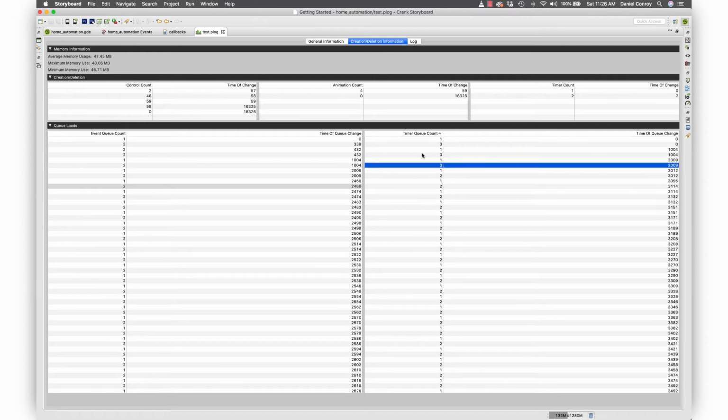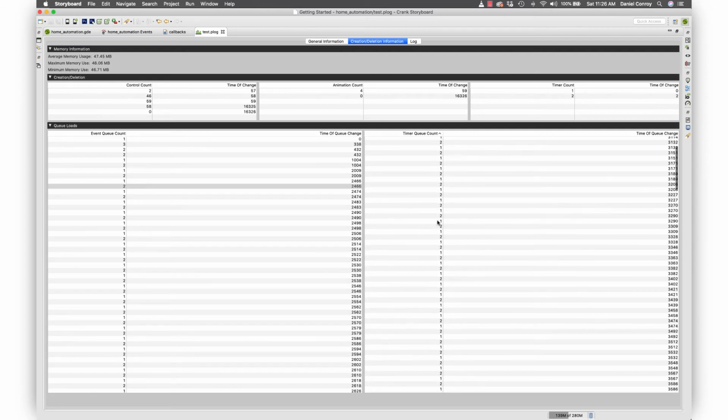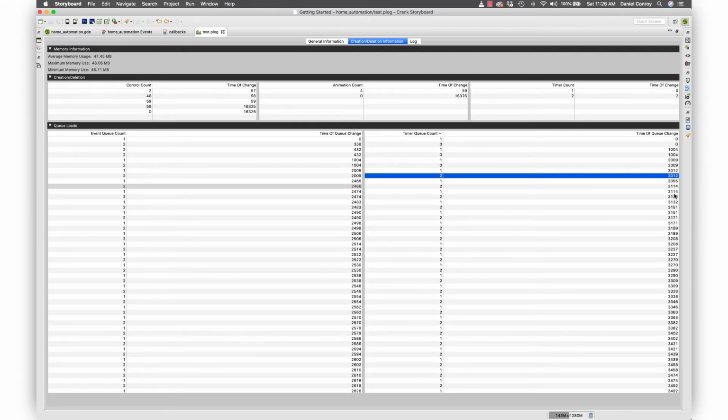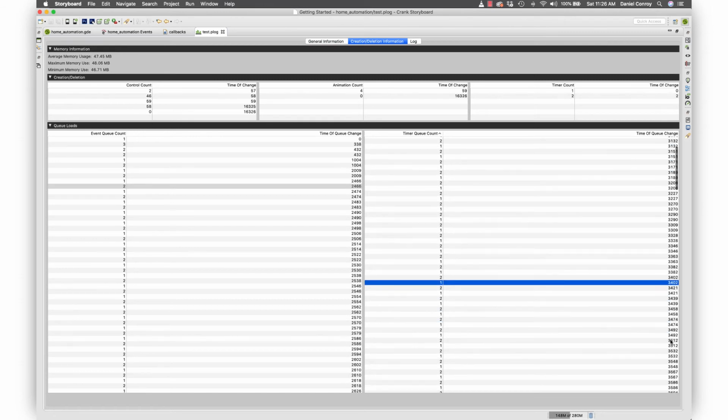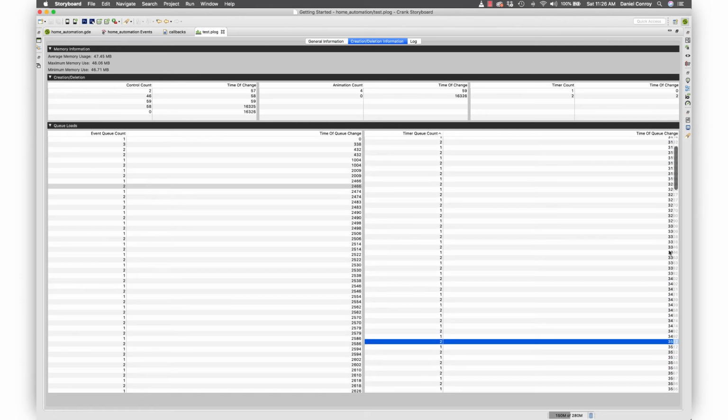Is there a timer leak? Are there timers being created that have been forgotten about and then created again? And the time of the queue change here lets you look at that timer when that timer was created, so you can drive back and look at what's going on there. And for the control count, there could be a Lua function that clones controls, and that could be creating controls over and over again, which can impact your performance.